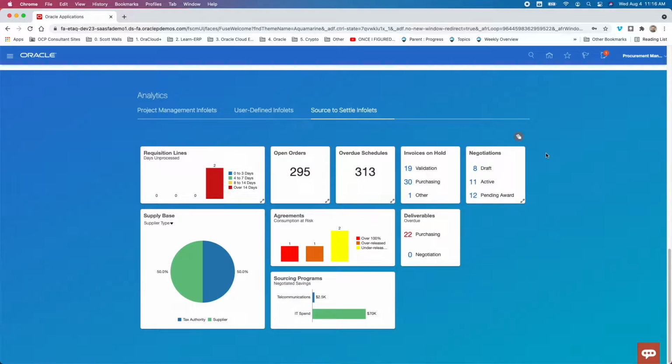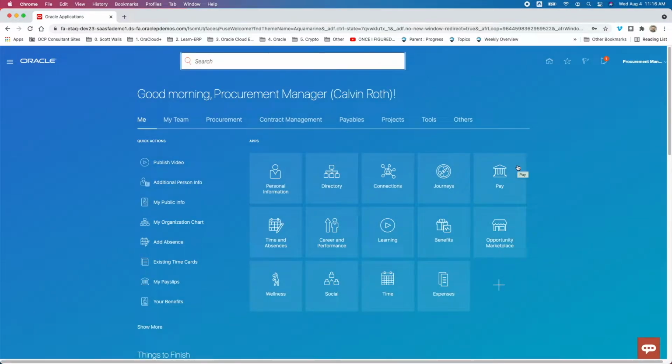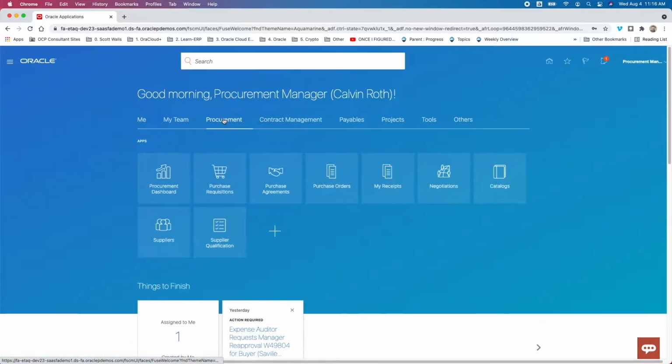So we've covered seated user. We've now looked at the user homepage. With that, let's jump down to the application homepage. So we want to select the procurement functional work area. And as you can see, that shows us the apps. And within that is the Purchase Requisitions application. This will take us to the Purchase Requisitions homepage. And then we can take a look at what we see there.